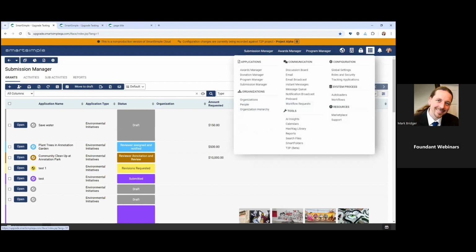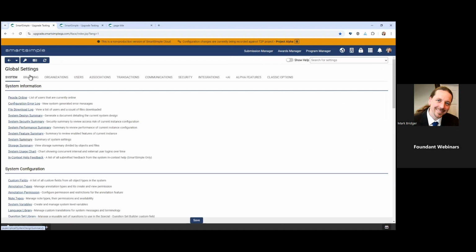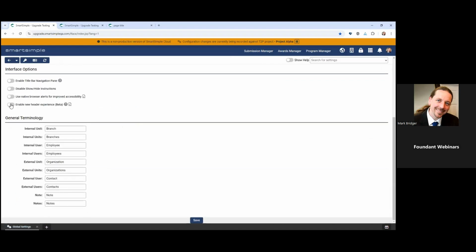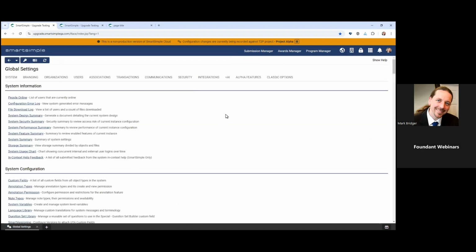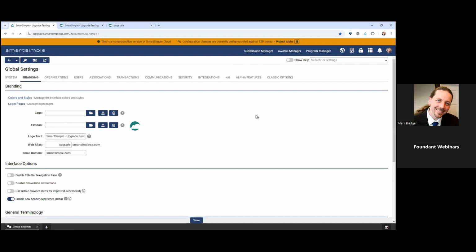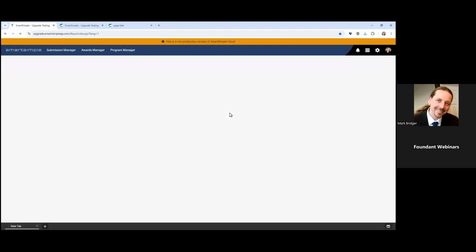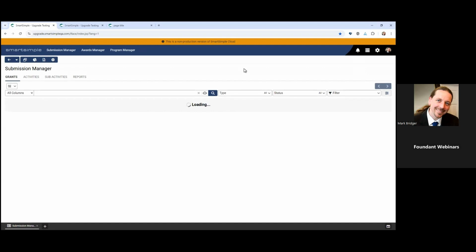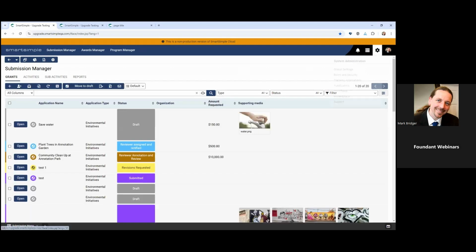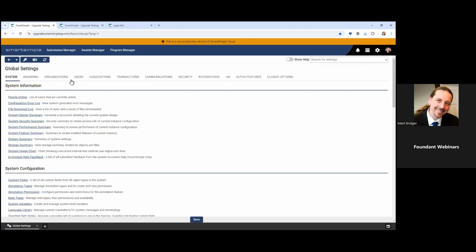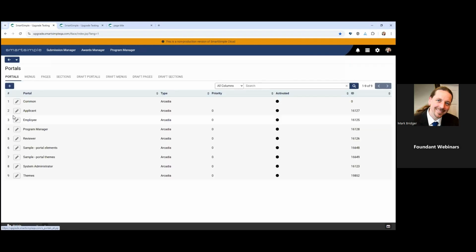So we're talking about, I'll turn mine on. Let me go turn my header on here. Branding, enable new header, boom. And then I'm going to refresh with Control F5 so I can see it. All right. Now I'm going to my global system administrator icon here. I'm going to global settings. I'm going to go to the portal, for anyone who's never seen this before. And I'll go to my common portal.